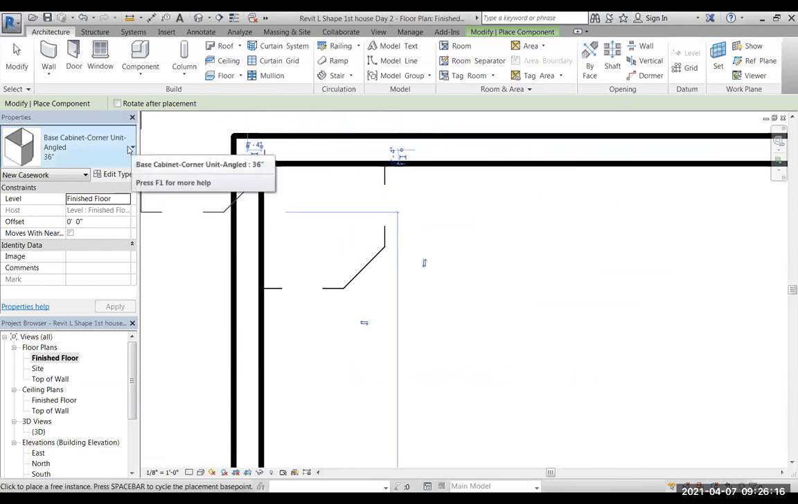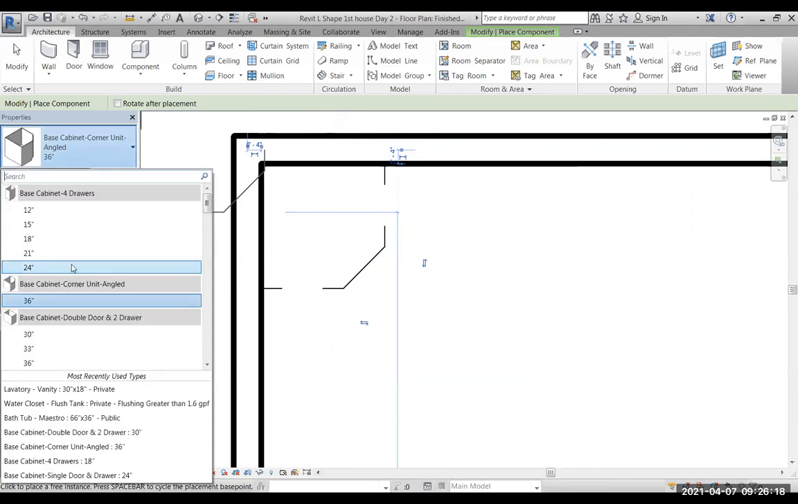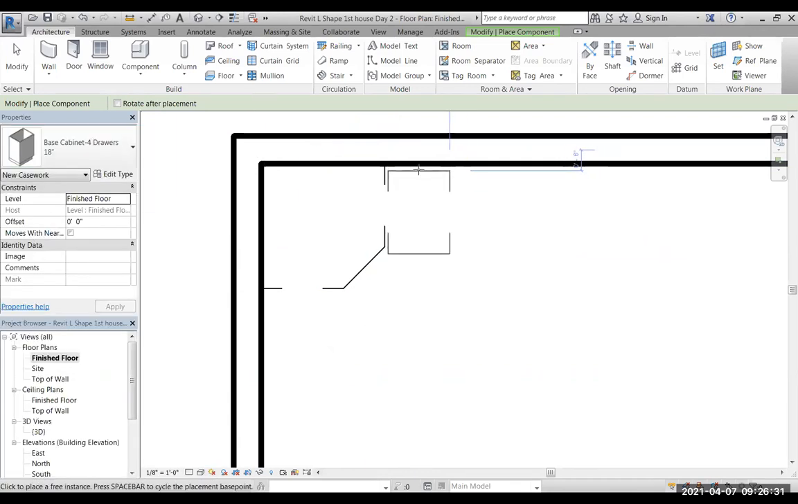I'm now going to switch it up, and instead of the base cabinet, I'm now going to put in the drawers. So I want base cabinet 4 drawer, and I think I'm going to put in an 18-inch right here, and I want to run it up until it just barely touches the corner cabinet and back until it gets that blue line inside the wall, so that it's just like that.